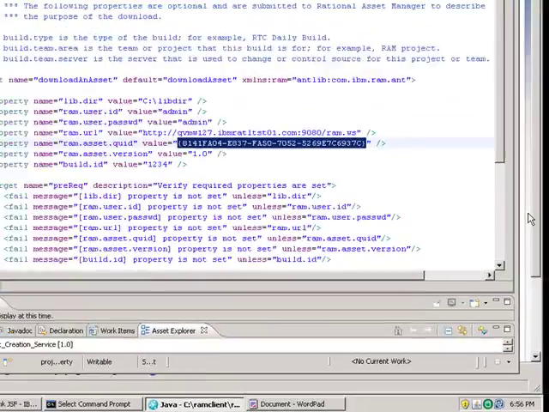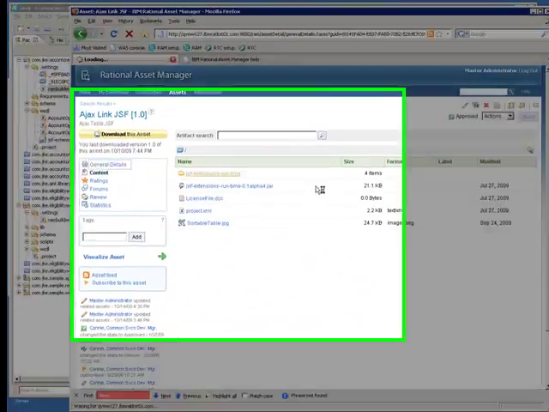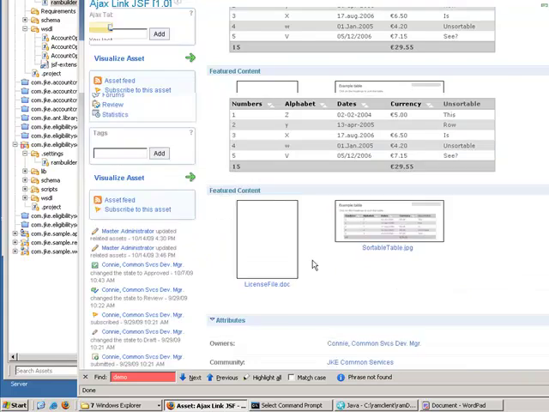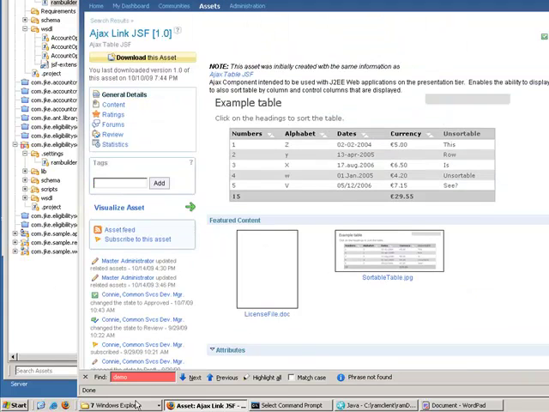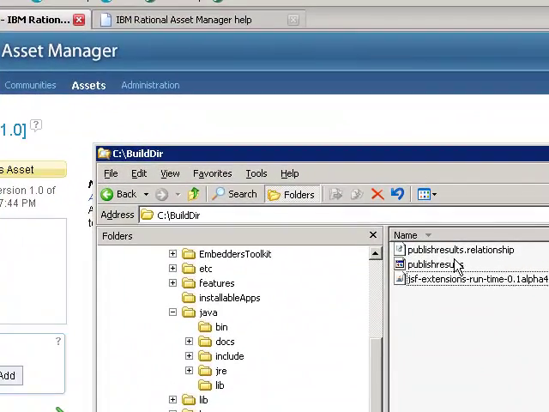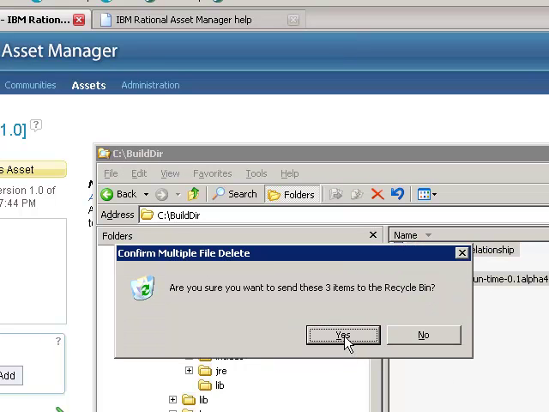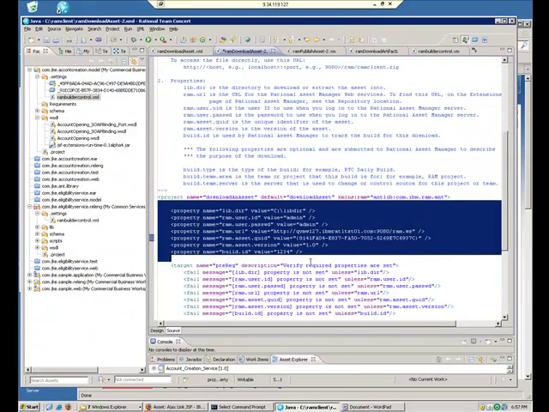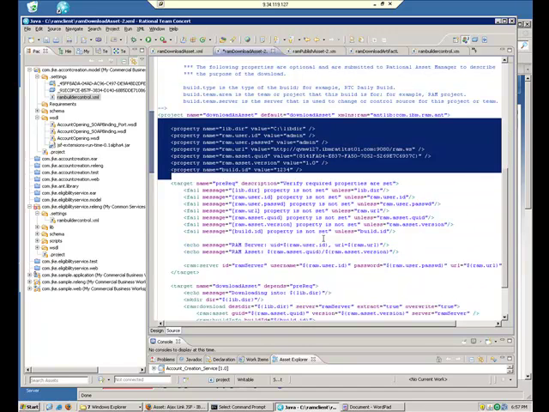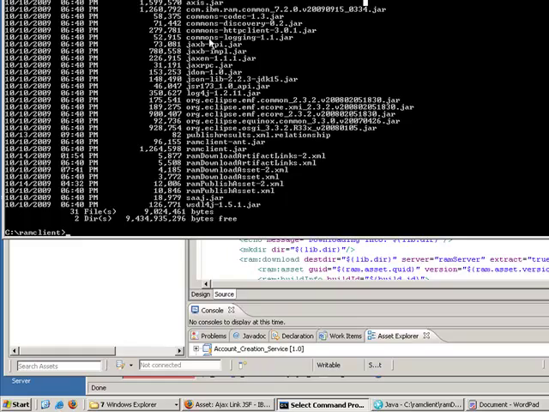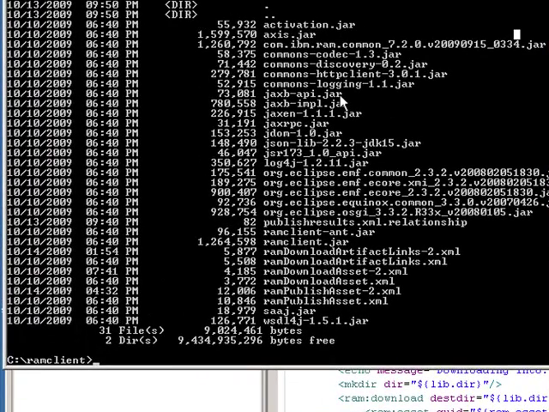Before I look at the libdir directory, let me show you where you can find the unique identifier. There's the unique ID for this asset that we're downloading. So let's look at the directory, which is the build directory. Let's delete everything out of this directory so you can see how we have nothing in the directory when we first start. We do the modification to the file, add these properties to that file, and then we want to save this. So we hit save.